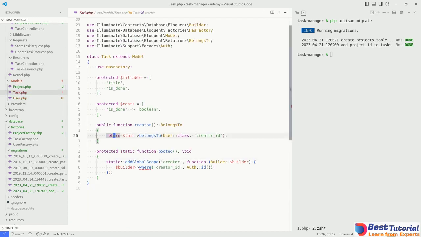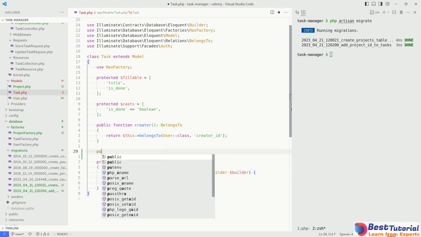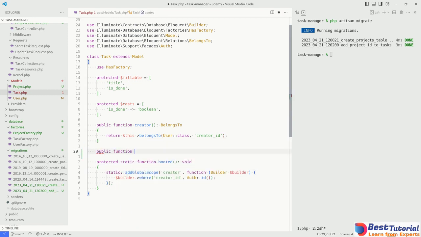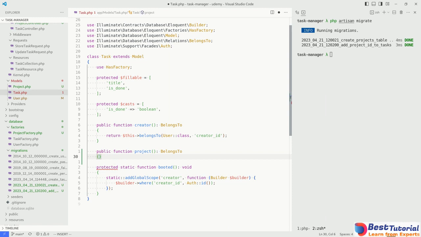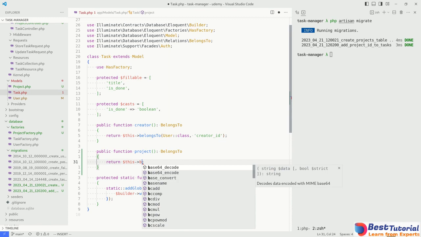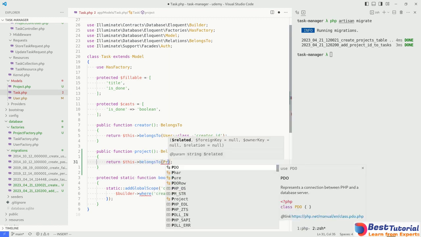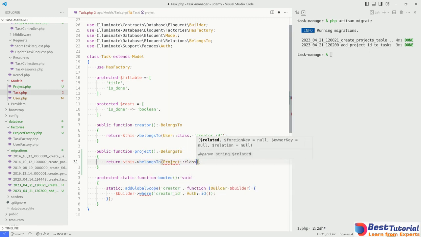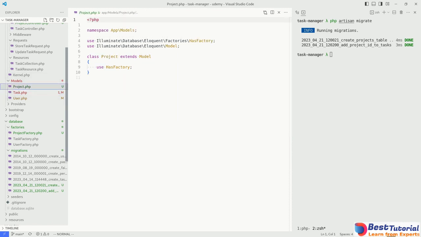Let's go to our task model, and there also let's create another method, project singular, and therefore you might already guess that this is a belongs to relation. And again, reference the project model, and we don't need to pass a column name here or foreign key because we use the project ID naming convention.